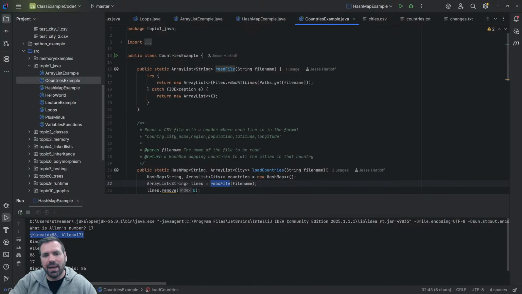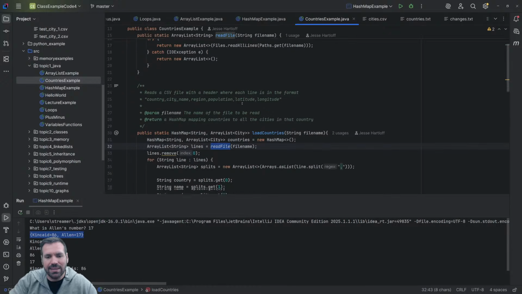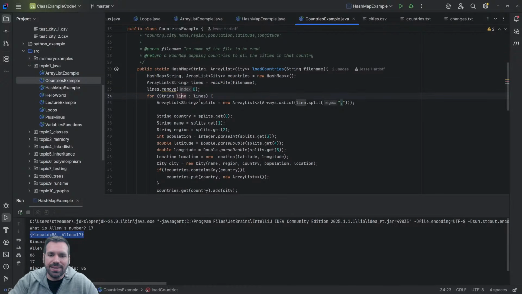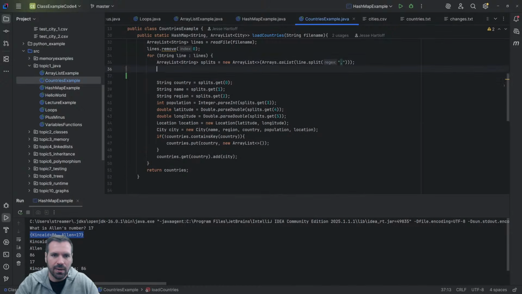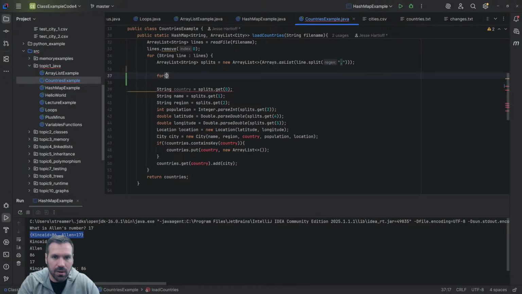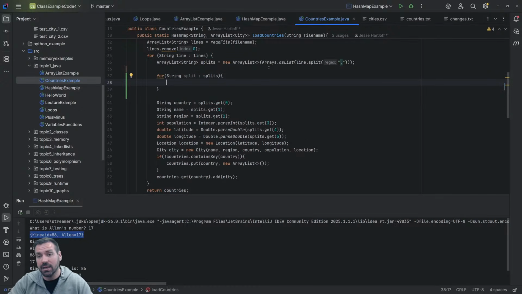So that's going to convert my file into lines, and then I'm going to iterate over those lines, split the lines by commas, and then start accessing all my values and doing whatever I need to do with my values. If I don't know how many values I expect per line, or if there's a variable number of values, I might iterate over this using our for each loop. So I could say for String split in splits, and then process each split individually.